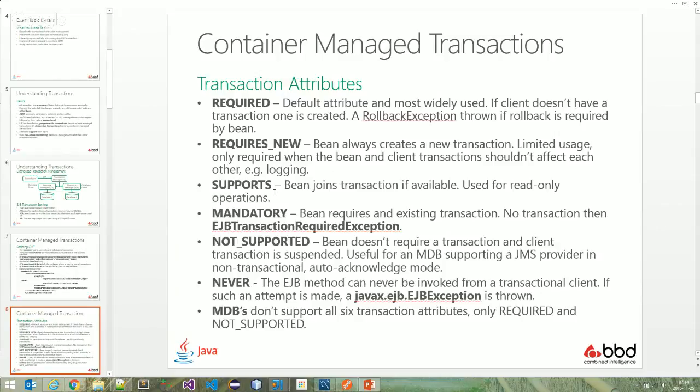Supports just means if there's a transaction, join it. If there isn't one, doesn't matter. Mandatory says it needs to have a transaction, but it can't create its own, so there needs to be an existing one. Not supported just says, listen, I don't want to partake in any transaction, so a transaction gets paused before it enters the bean. And never just says, listen, there mustn't be a transaction. So if you try and call that method on a bean when there is a transaction, it'll freak out and say, hey, I don't want a transaction. And then for message-driven beans, only required is supported.